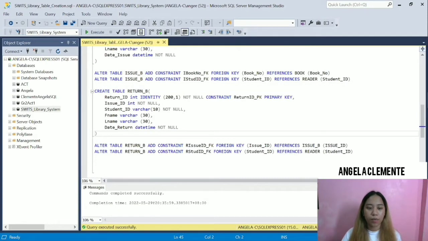And for the last table, return B, we have return ID declared as data type int, and we have also used the identity column so that the return ID will start with 200, and for each record, it will increment by 1. And also, return ID is our primary key for this table. Issue ID is declared as data type int, and it is indicated as not null, while student ID is declared as data type varchar and also indicated as not null.